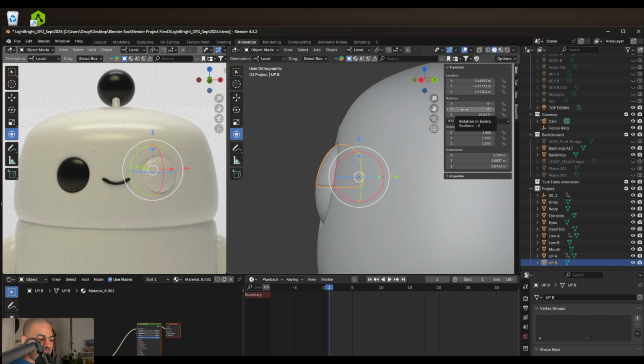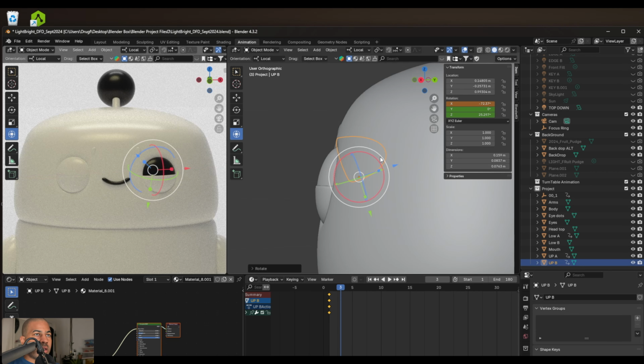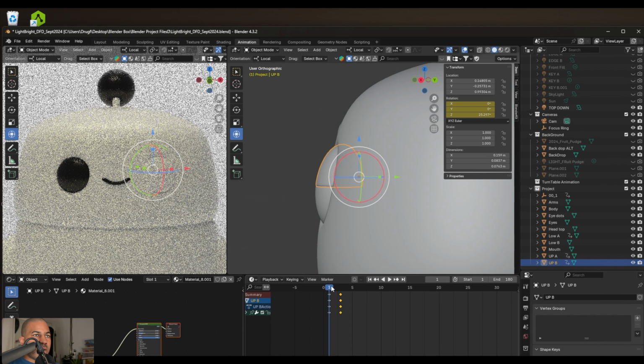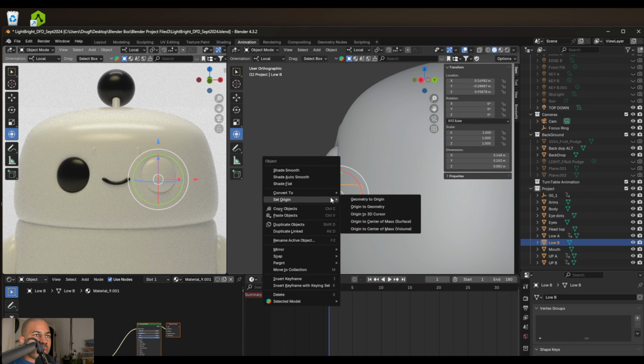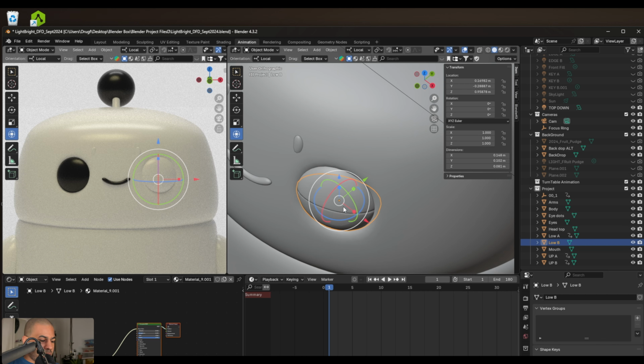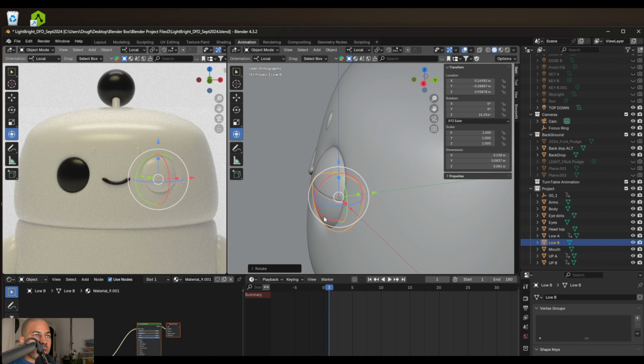So I'll set this keyframe, and then I'll go to 3 and set this keyframe. Okay, and we'll just do the same for the other one. We already did that, but what we didn't do was rotate it. Okay, that actually looks pretty good.